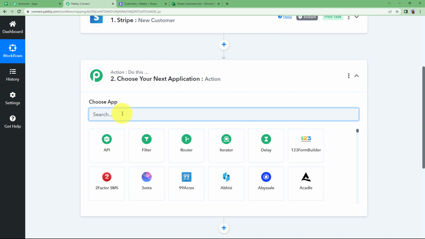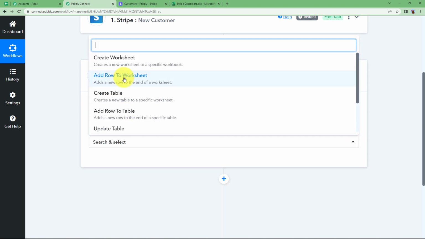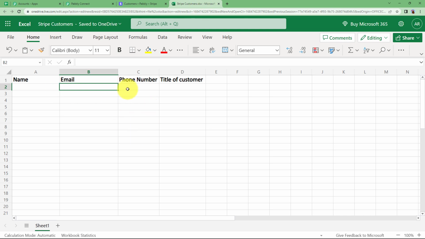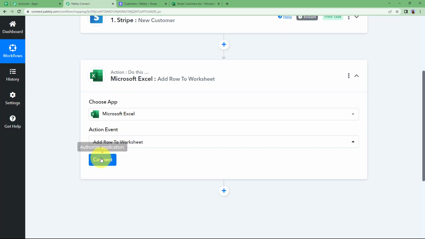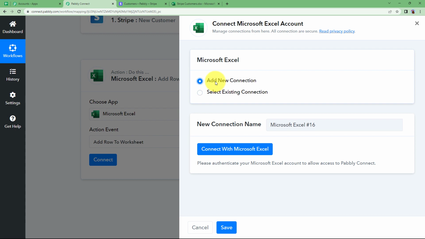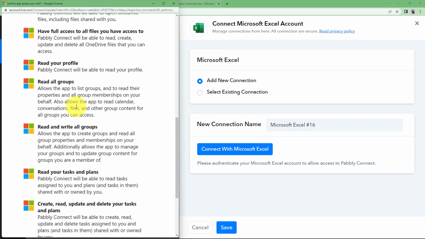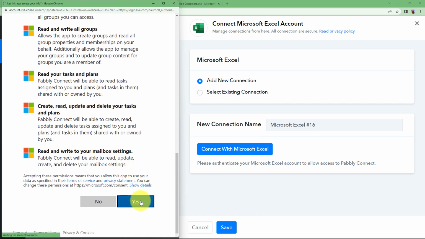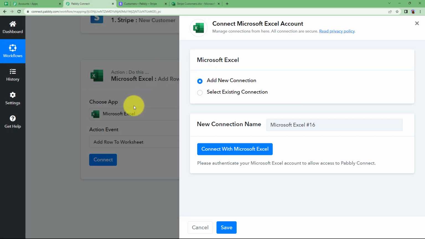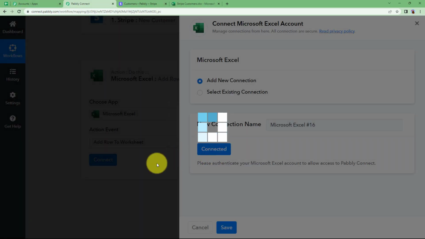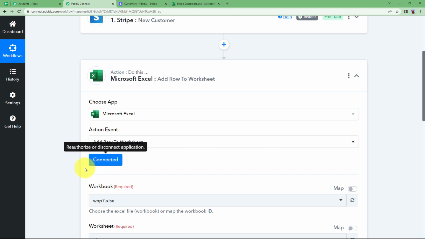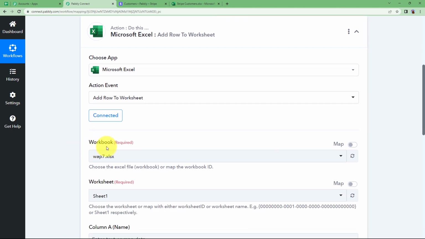So, choose over here MS Excel, and the event this time will be to add row to worksheet. This is a worksheet, and you will be adding one row to this worksheet. Click on connect, add new connection, and then connect with Microsoft Excel. Since you've already opened your worksheet over here, it will automatically detect your account. You just have to give access so that Pabbly Connect can fill these columns in your worksheet with the details of the trigger response. Now, as you can see, the accounts are connected.